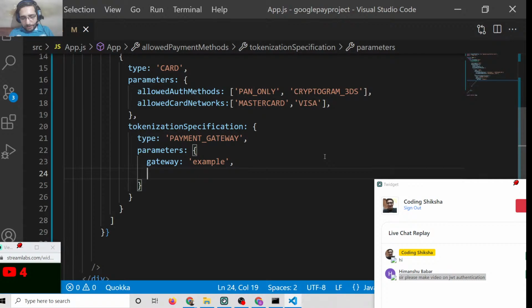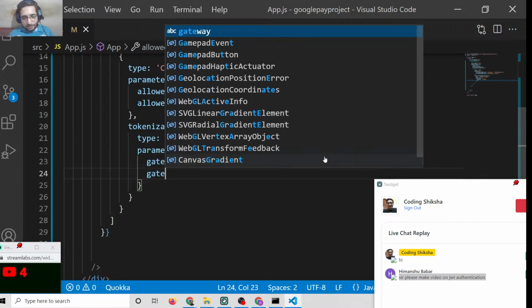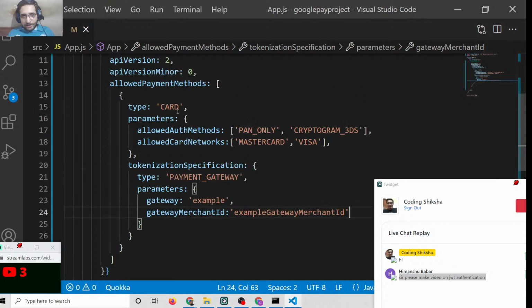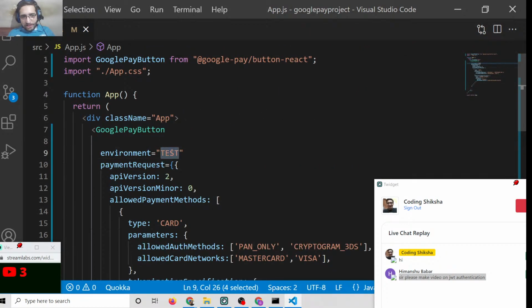And then we have the gateway merchant ID. This will again be an example ID because we are only building for a test level. So we will simply say example gateway merchant ID. You can give any values in these two options, which are gateway and gateway merchant ID. If you're building it for the production level, you need to change this for production.